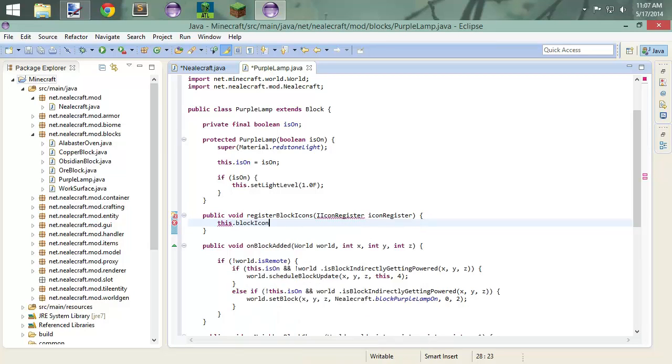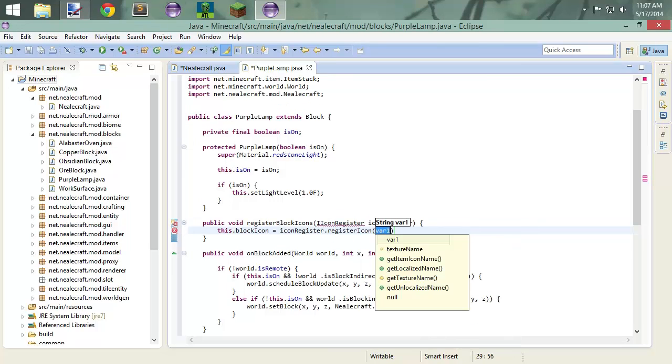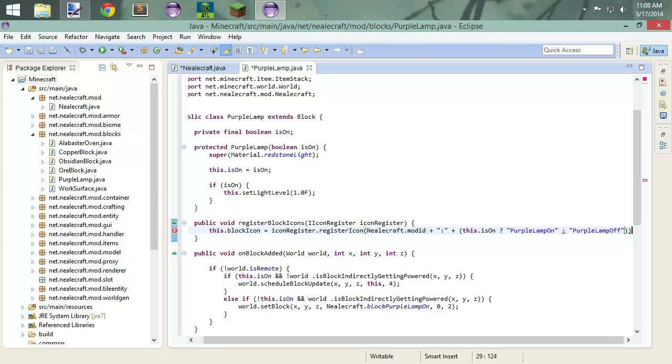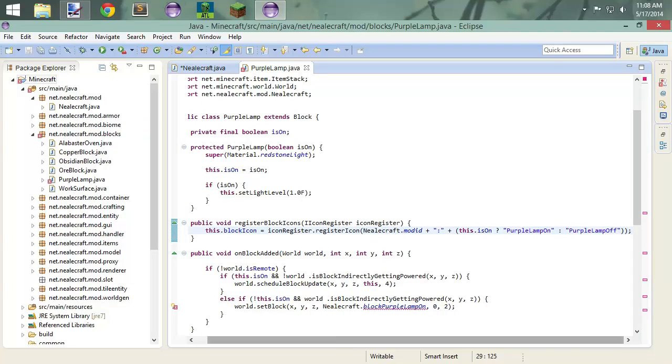And we are going to say this.blockIcon is going to equal iconRegister.registerIcon, and it is going to be Neocraft.modID plus one of those. And we are going to say this.isOn, and if it is on, we want purple lamp on. However, if it's not, we want purple lamp off. Just like so. Did we do that right? We may have one too many of those, or no, we need that. So there we go. Let's give this a whirl.